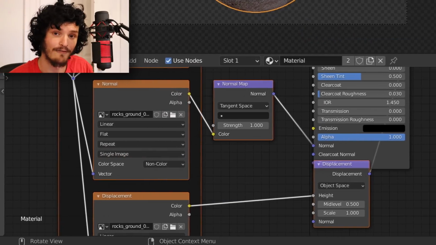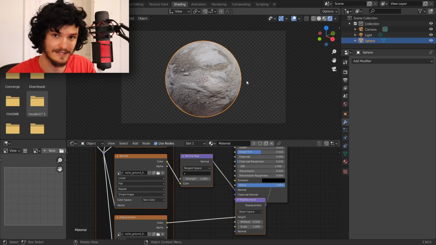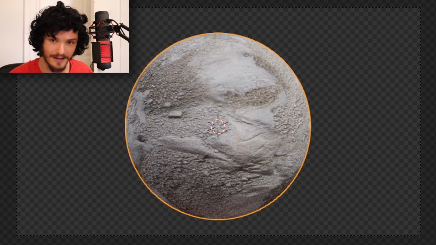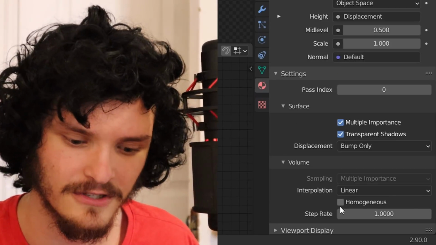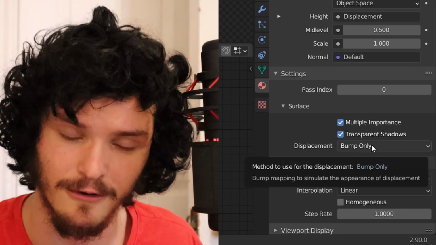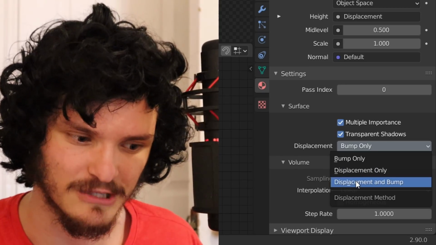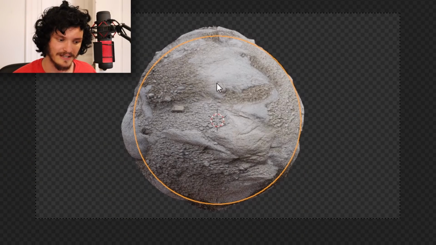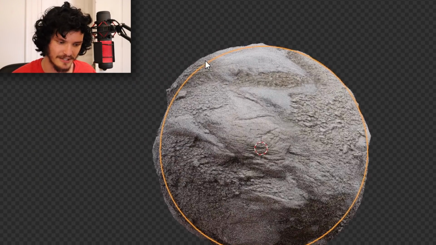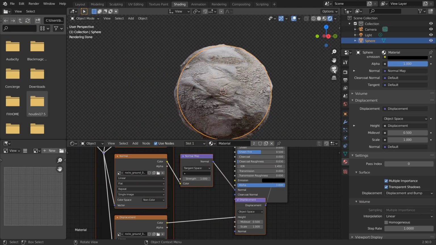So already we have all these textures imported, but you are going to notice that the displacement, for example, isn't working even though we are using Cycles. To fix this, you are going to go to the material properties, go to the displacement type and change it from bump only to either displacement only, or what I would recommend is displacement and bump, which you are going to notice actually gives us true geometry-based displacement, which means the silhouette is no longer a sphere.